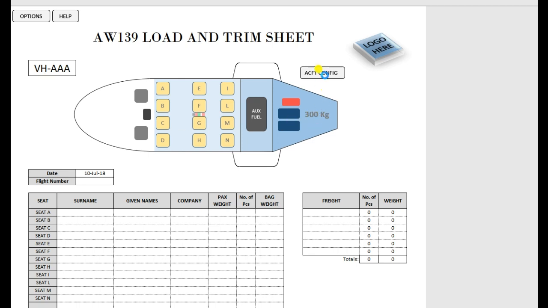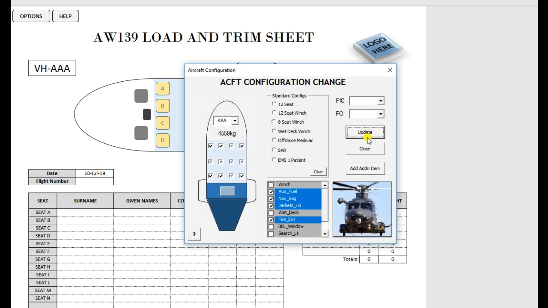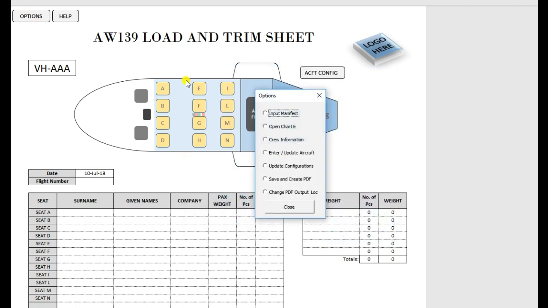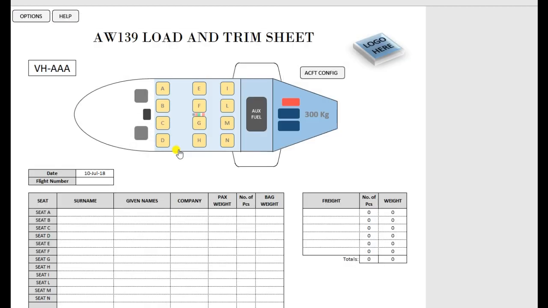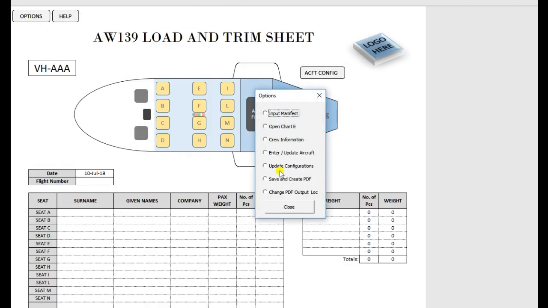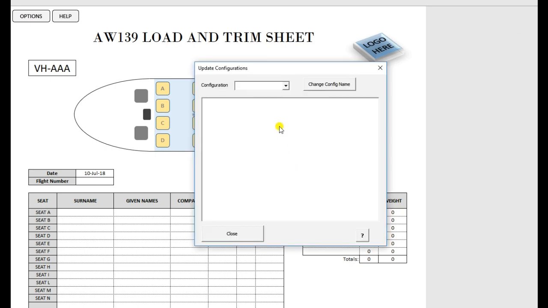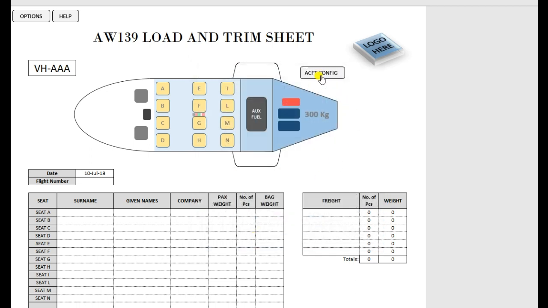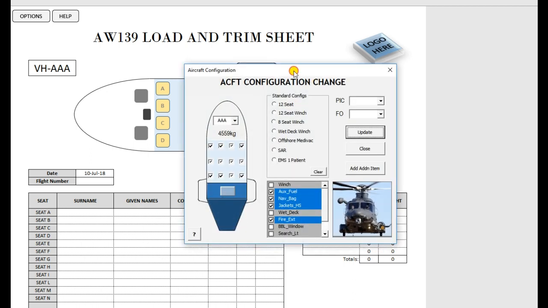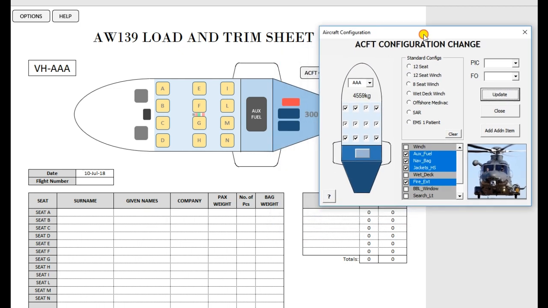So today I'm going to demonstrate the aircraft configuration change user form. I'm going to take you through the chart E and show you how it continually updates as you change the configuration of the aircraft. And I'm going to show you how to change the configurations that you have set within the program. So, starting with the aircraft config change user form.